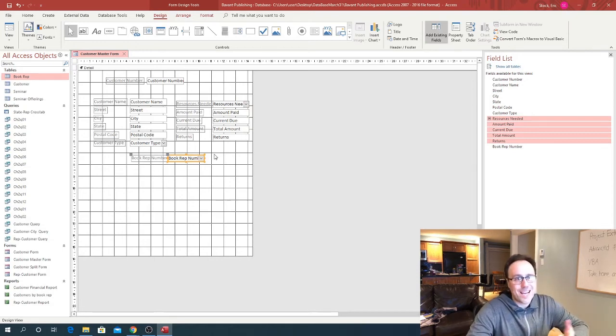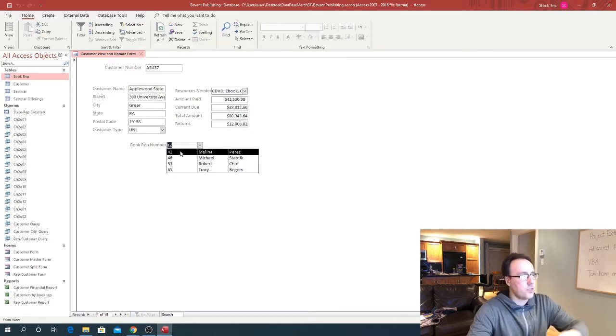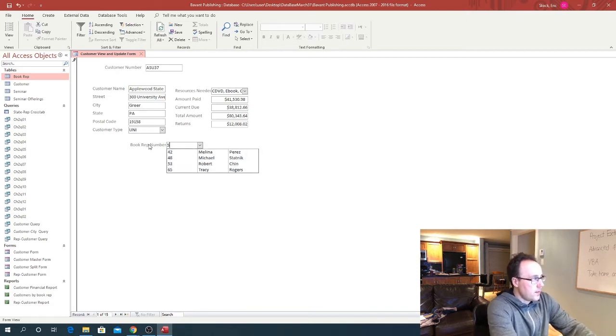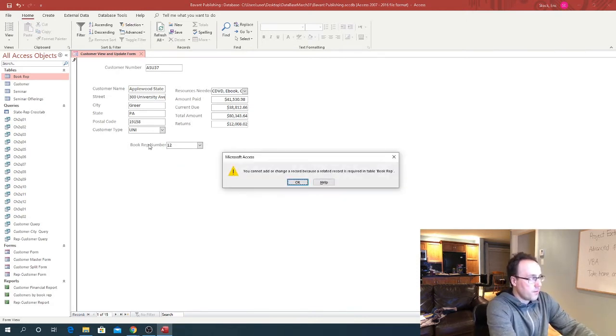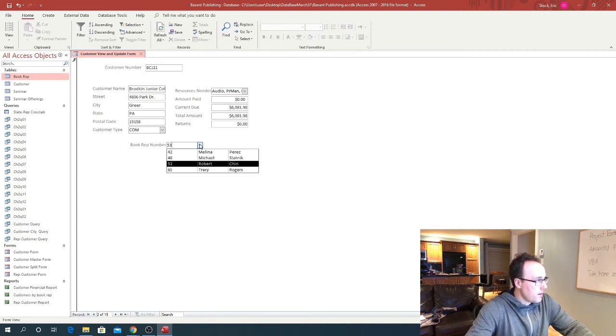Now at this point, if I want to just test it out, I can obviously switch to form view. And at this point here, I can see the data from the book rep table being pulled into this combo box. Now in addition, I can also type in an entry if I want. So I could hit 12, but of course there's no actual value for 12. But if I hit 53 and hit enter, then it allows me to enter a value, but that wasn't 53. So I go 53 and then, okay, there we go. I could go 42 and then there's a value selected as well.